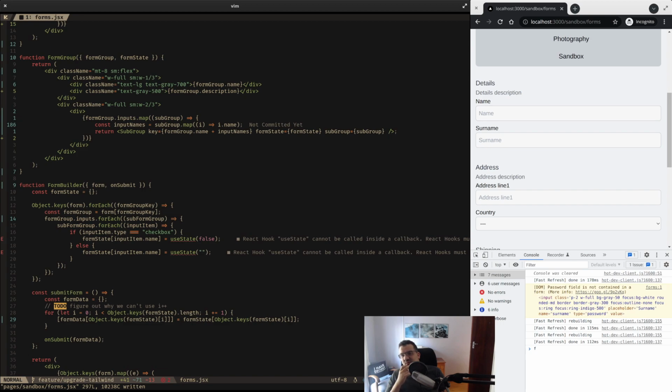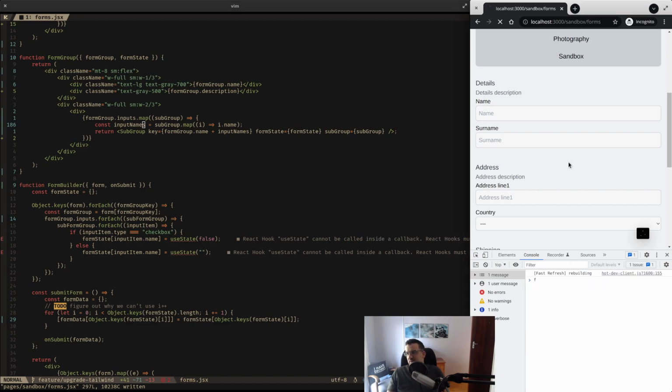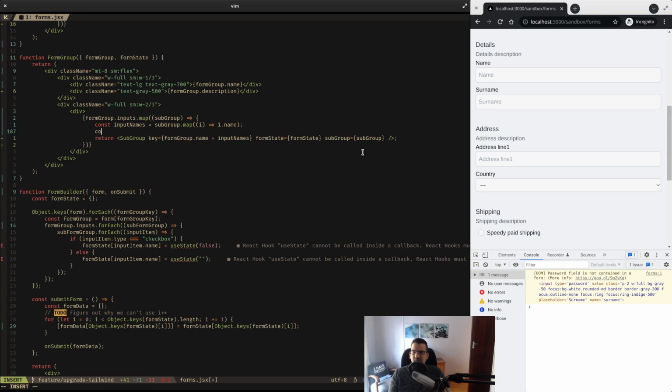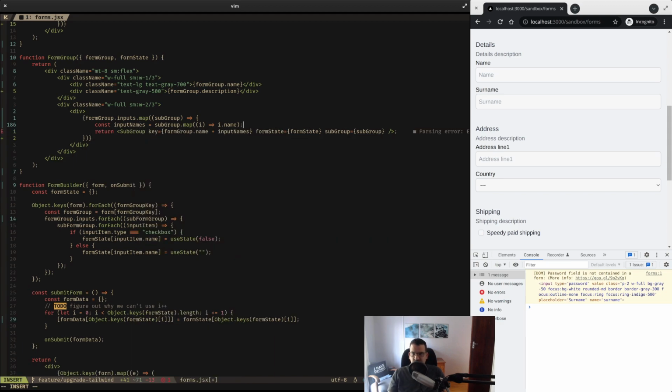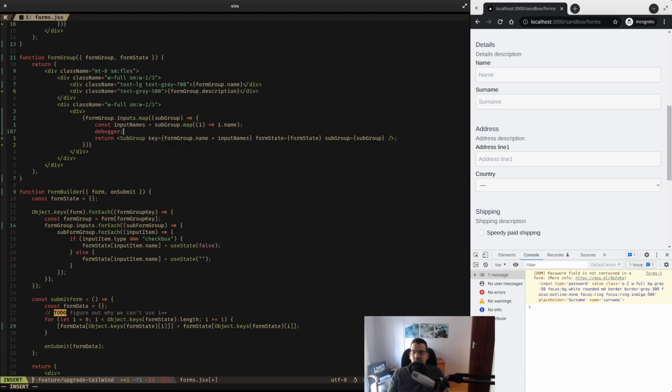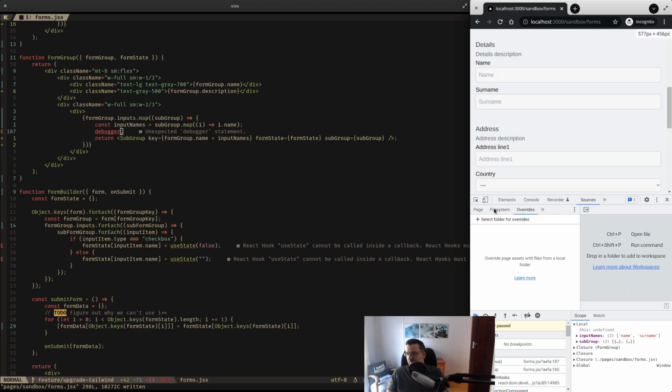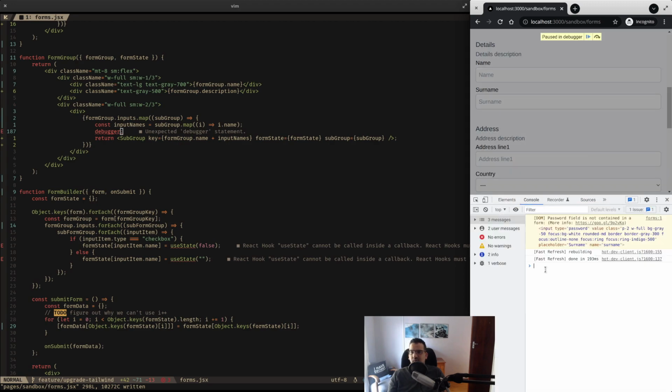Okay, so let's see. So we got const input name, subgroup name, that. Right. We now force refresh. It sort of works. I'm pretty sure though if we do the input names. Okay, let's actually just do this. I want to see what Chrome throws out. Chrome should be reasonably small enough to give us input names.